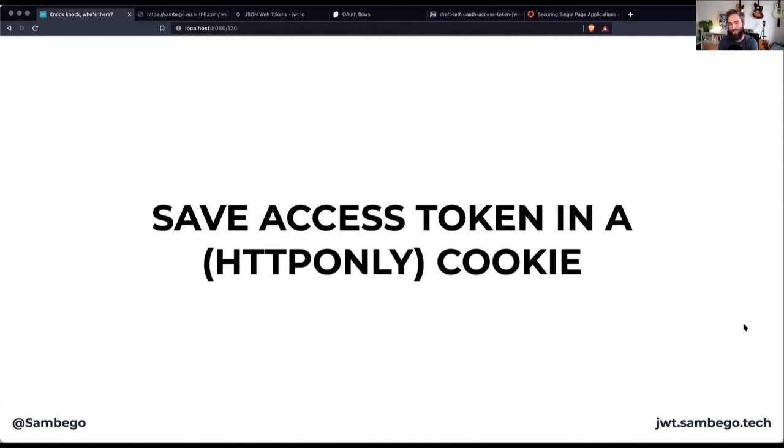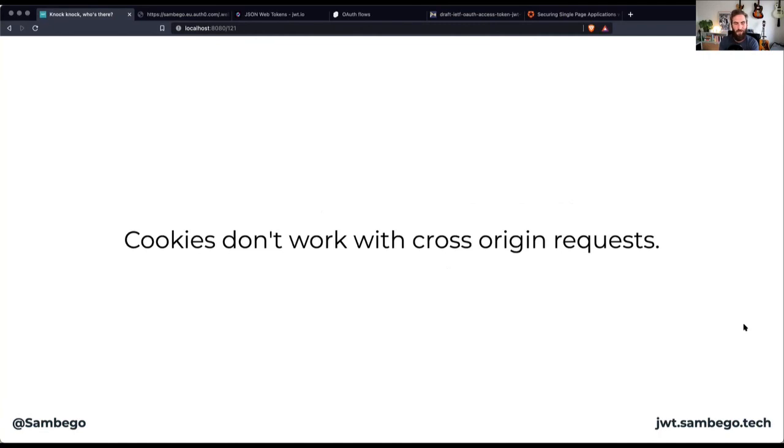But then again, you're working with cookies. And like we saw in the beginning, cookies don't work with cross-origin requests. So if your backend and your frontend run from a different origin, you might run into CORS problems.